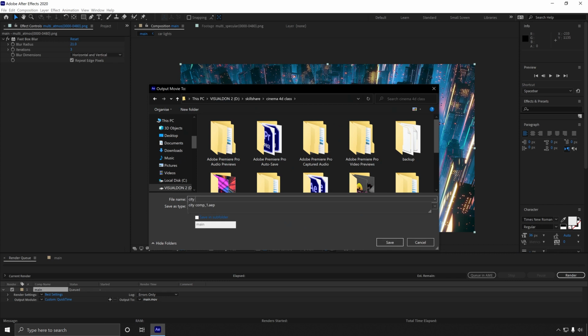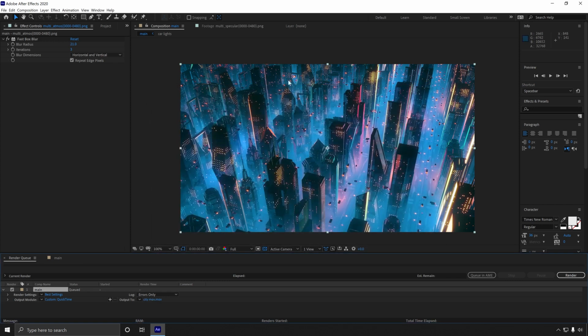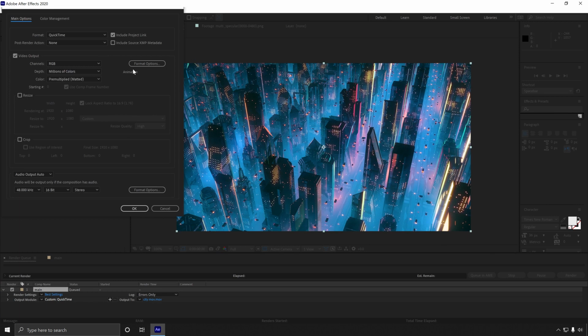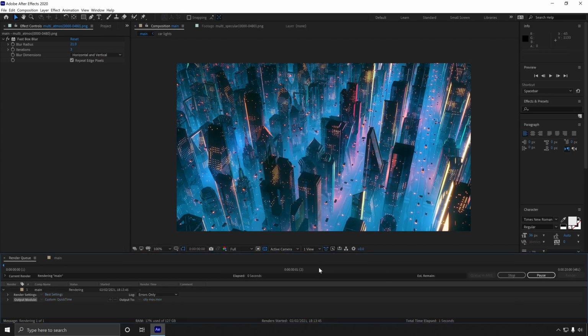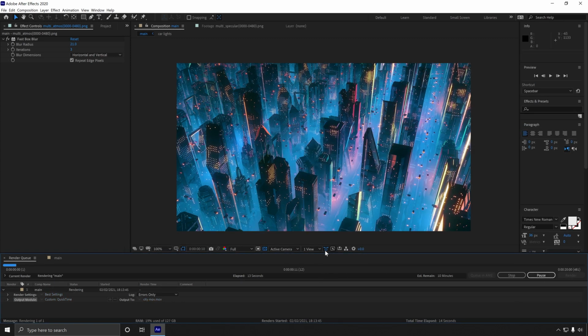Let's call this CityMOV. Saving as a QuickTime animation is going to create a large file size, but it means that it's going to contain enough information so that we can still continue to make changes later if we want to do so. Anyway, once this is ready to render, we just hit that button. If I press the caps lock key, it's going to disable this RAM preview and save you a bit of performance. So make sure you do that.